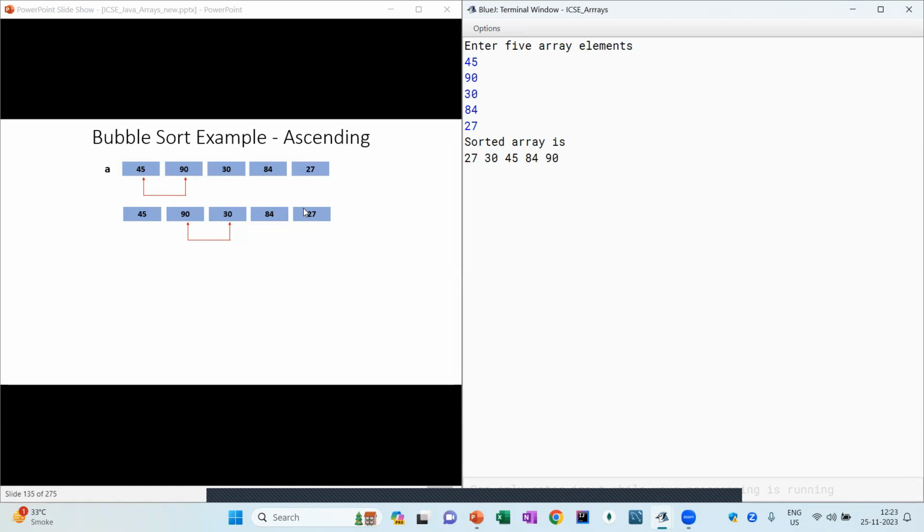So I hope it is clear how the working is and how the program is. Even the working gets asked in theory. They might just give you an array and ask you, how does the array look after 2 passes?